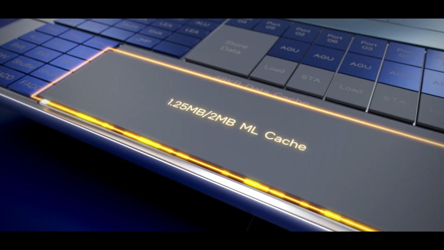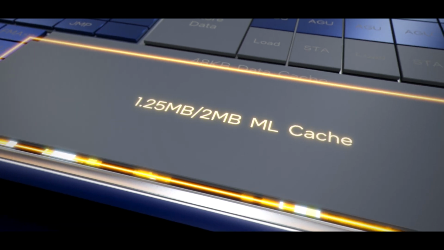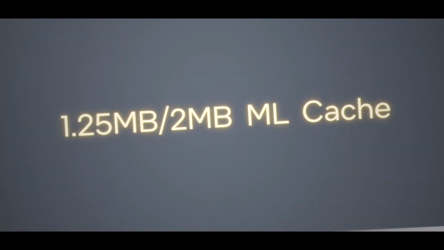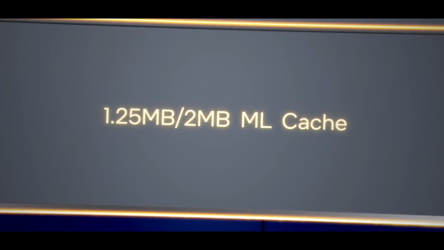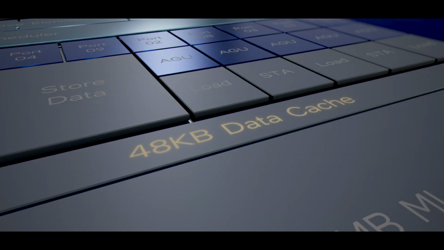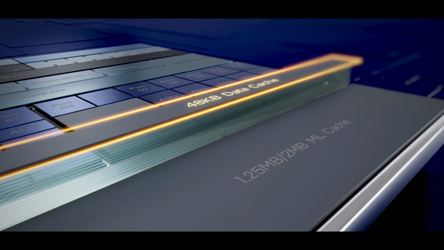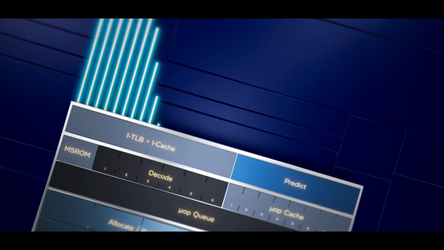To improve workloads with large data sets and large code footprint, the larger Level 2 cache is configurable up to 2 megabytes, depending on product implementation. The Level 1 cache features larger fill buffers, a larger data TLB, and an enhanced prefetcher.